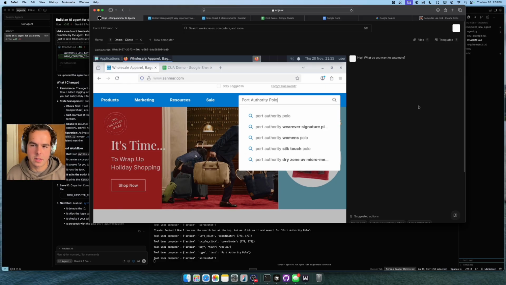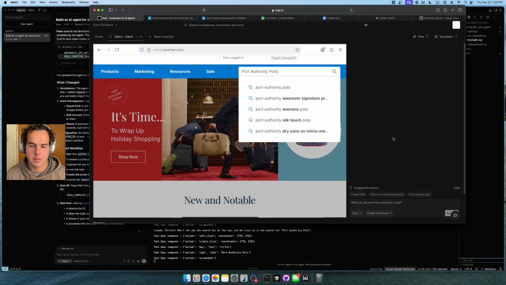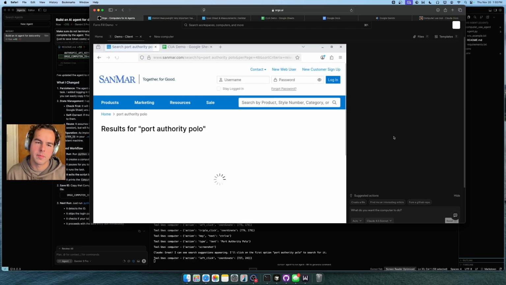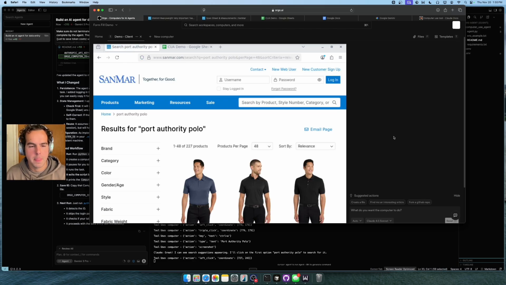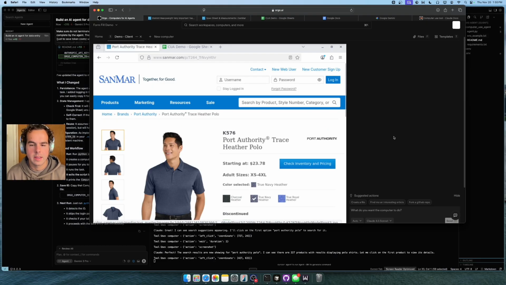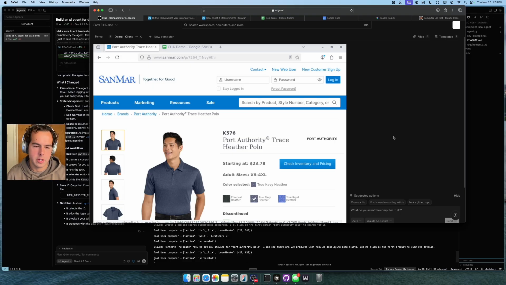And this is the agent's own computer environment. So I've set it up with its own personal computer. And it goes and logs in there. Looks up for the Port Authority Polo. And now you can see the agent thinking below the little window of the computer. You can see it clicking, waiting, taking screenshots, looking around. It finds this polo. And I just gave it very, very generic instructions just to find the polo, get all the information it needs for that polo so that it could fill it out into our Google Sheet.